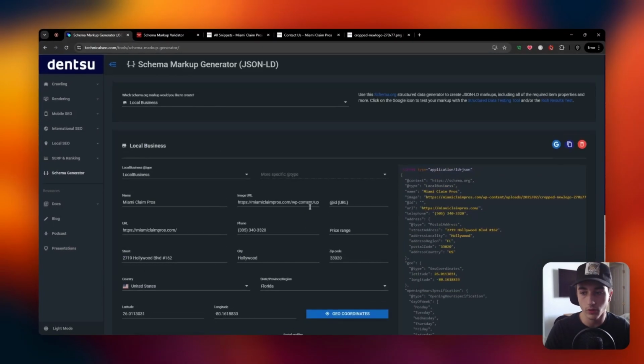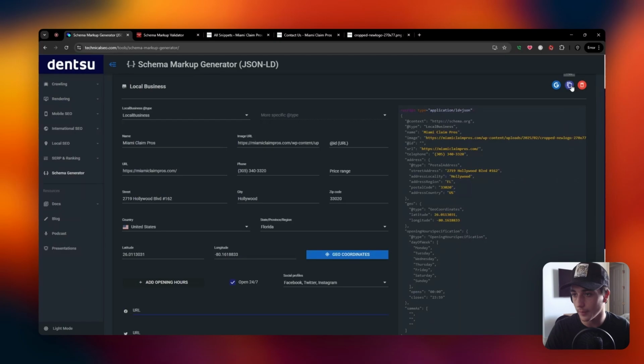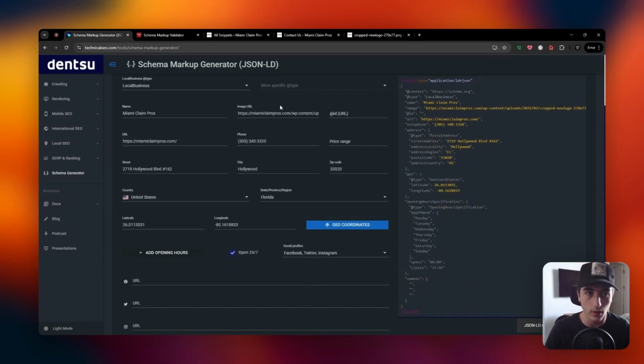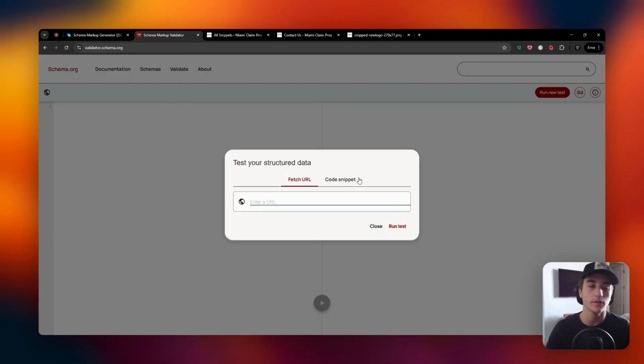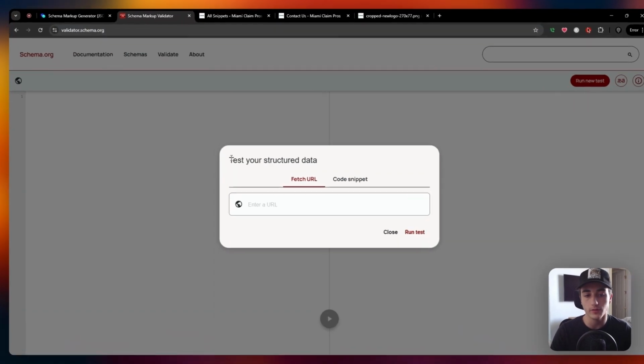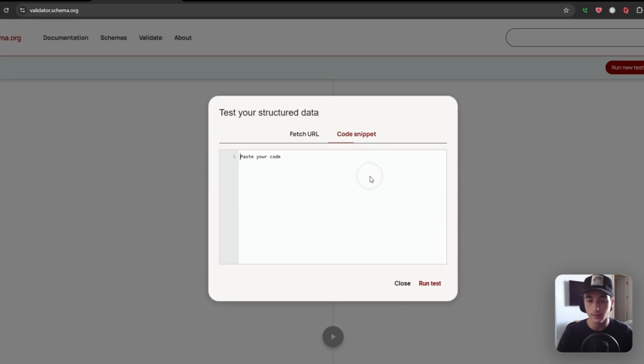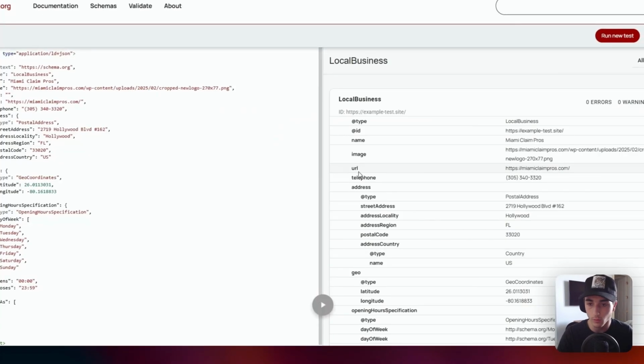Anyways, all of this stuff, we're just going to copy right here all of this code. Then we're going to be using something called Schema Markup Validator. So if you just go to schema.org, you click on validate, and you'll get this test your structured data. For right now, we're just going to test the code snippet. So we're going to paste that in and run test.